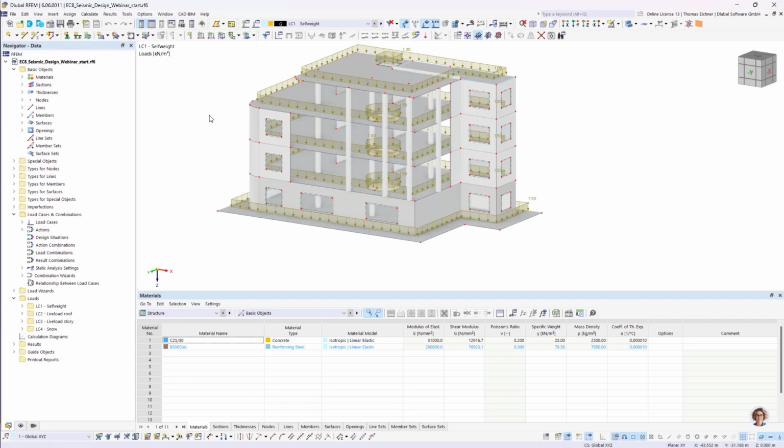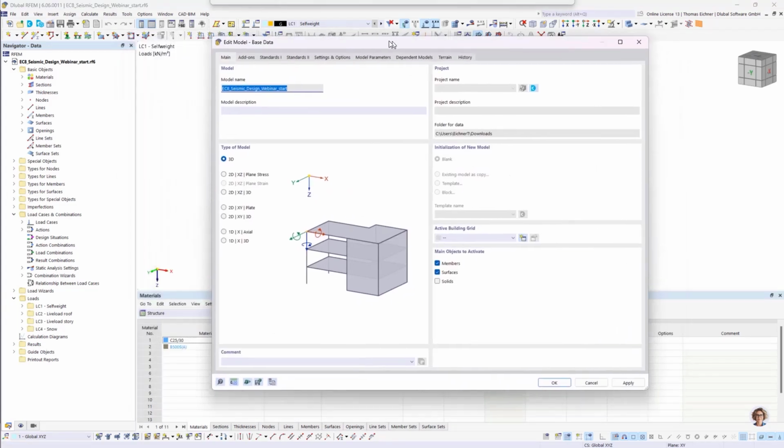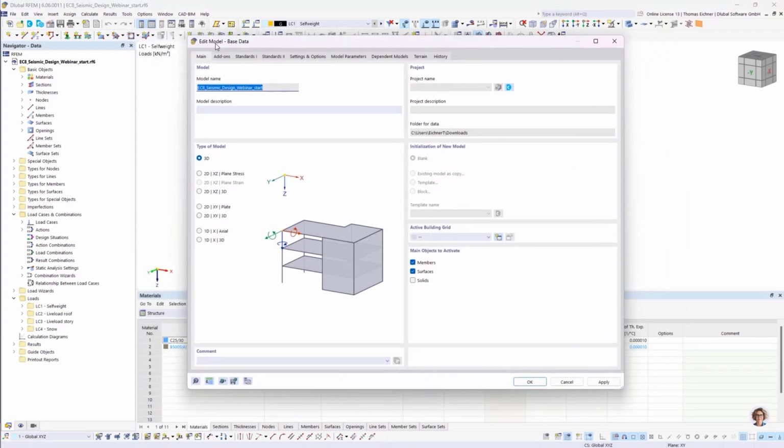Therefore, we need to know RFEM 6. It has a base program where you can model your structure and apply the loading. Then we have several add-ons for those special analyses. And then we're gonna go here in this base data. This also appears if you create a new model. So in this base data, we can go for the add-ons.